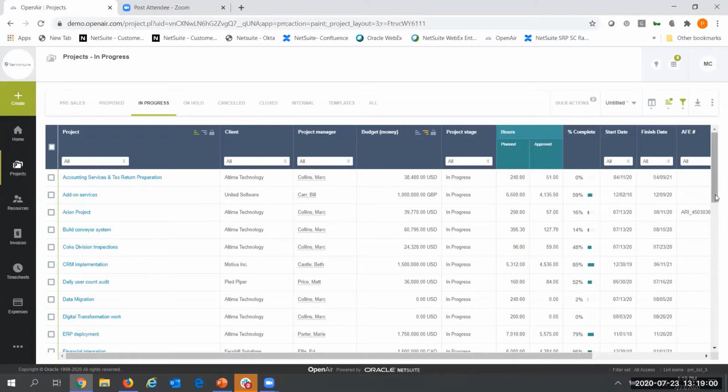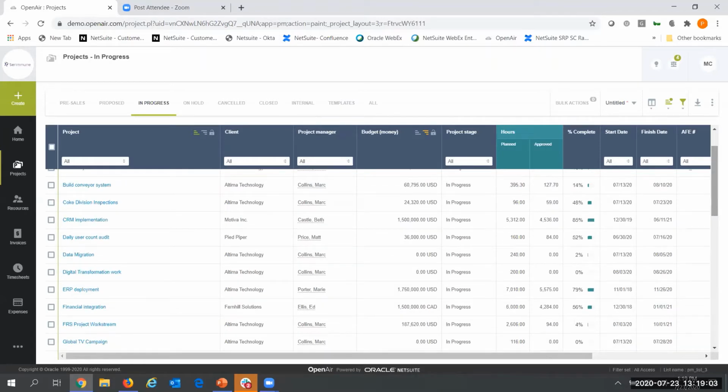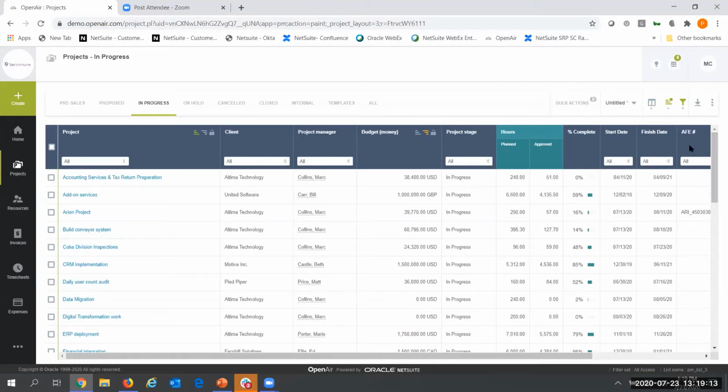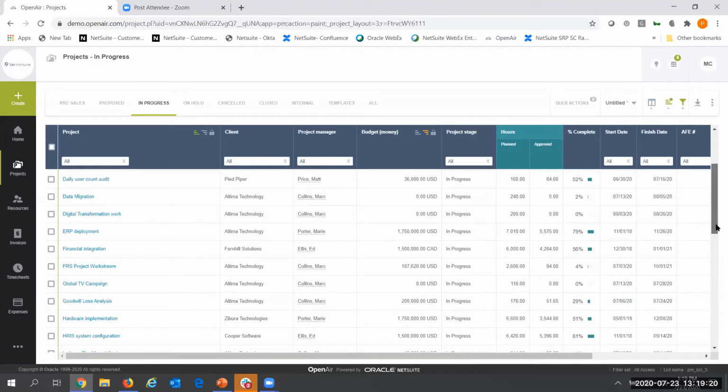Now, Brett had mentioned configuration earlier. So one of the nice things within Open Air is you definitely can configure things. You can add custom fields. You'll notice right here I've got an AFE number. AFE is authorization for expenditure. Again, you can add custom fields within Open Air very, very easily and do reporting against them.